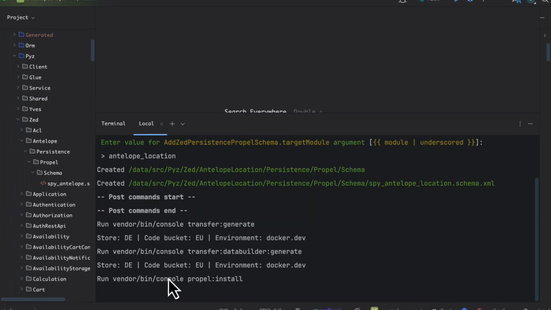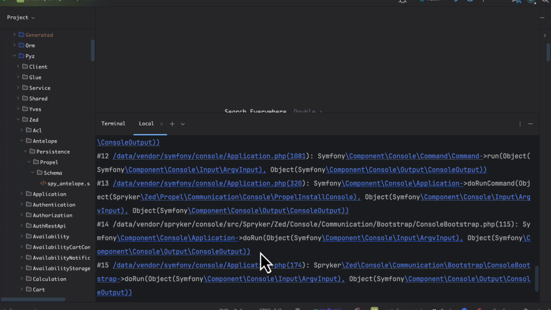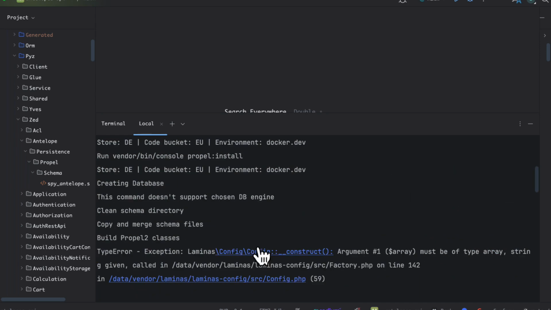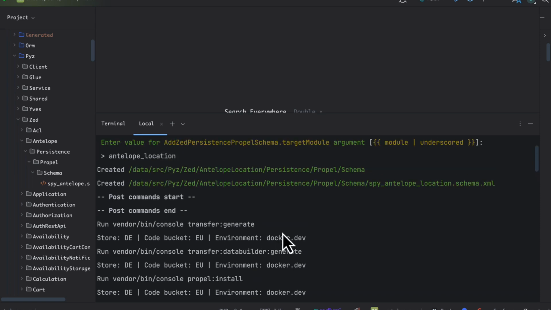The vendor/bin/console propel:install is going to be executed. You can see that there is an output here with some errors. Don't worry about it. The problem is that the file that was created has nothing inside, and that's why we have this error, because the script doesn't verify that this file has a tag inside. So you can see here the naming convention, the name of the table with underscore, spy_antelope_location.schema.